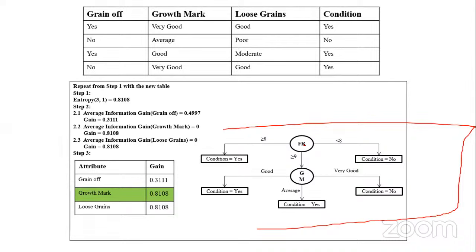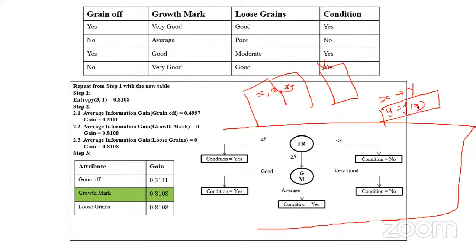This is the model. Initially, I told you a learning algorithm will have inputs X, and then it will have a target. Based on the relationship between X and Y, we need to find the model. Here, the model of this particular table is this particular decision tree.